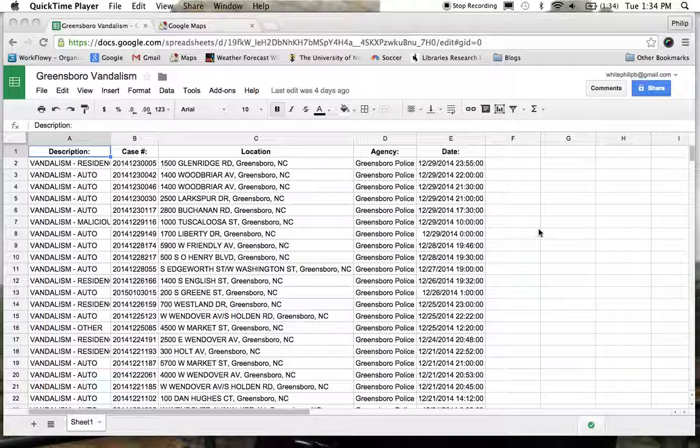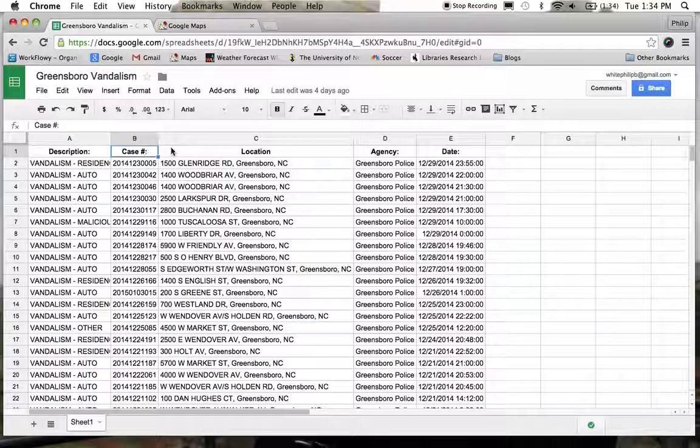Really quickly about your data, you need to have it formatted in a spreadsheet. It can be a Google Sheet like I have, or you could also use a Microsoft Excel sheet or just a CSV file. And you always want to make sure that you have descriptive headings for all of your columns, because you'll need those later when you're telling Google which columns to use to place the points.